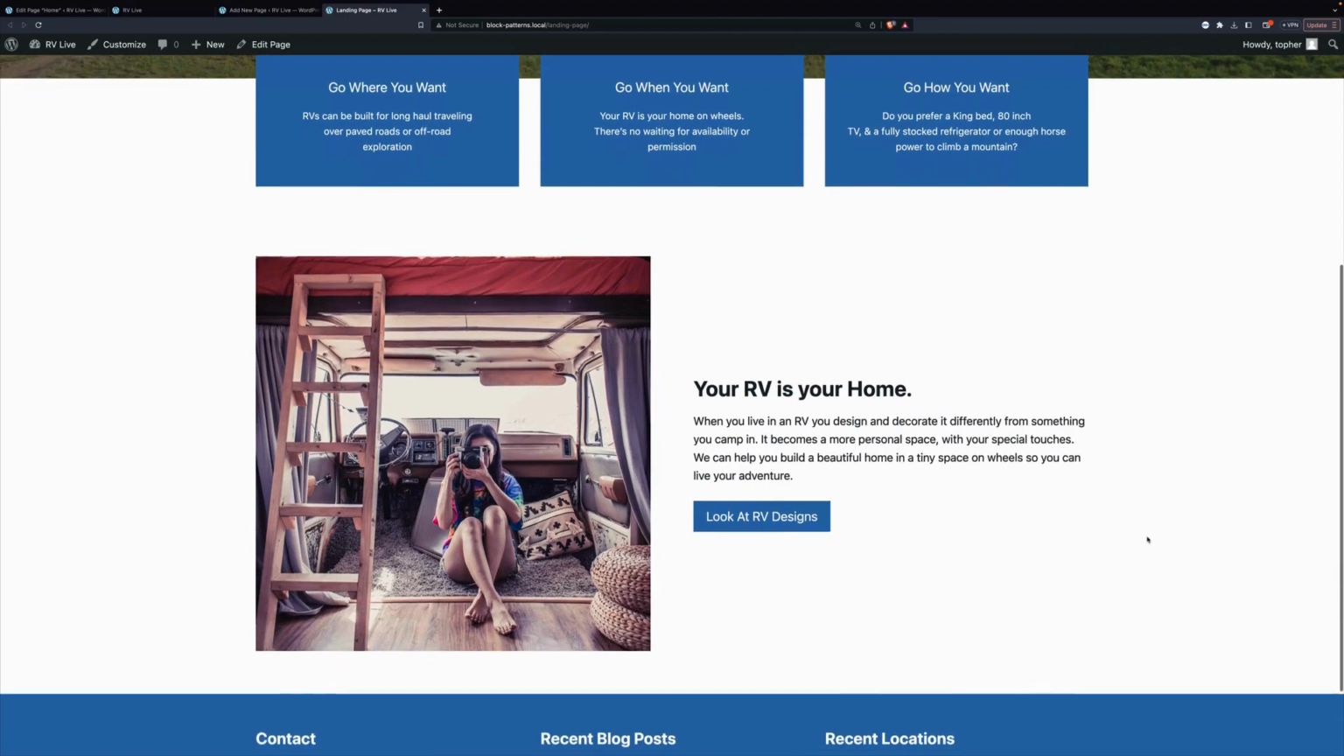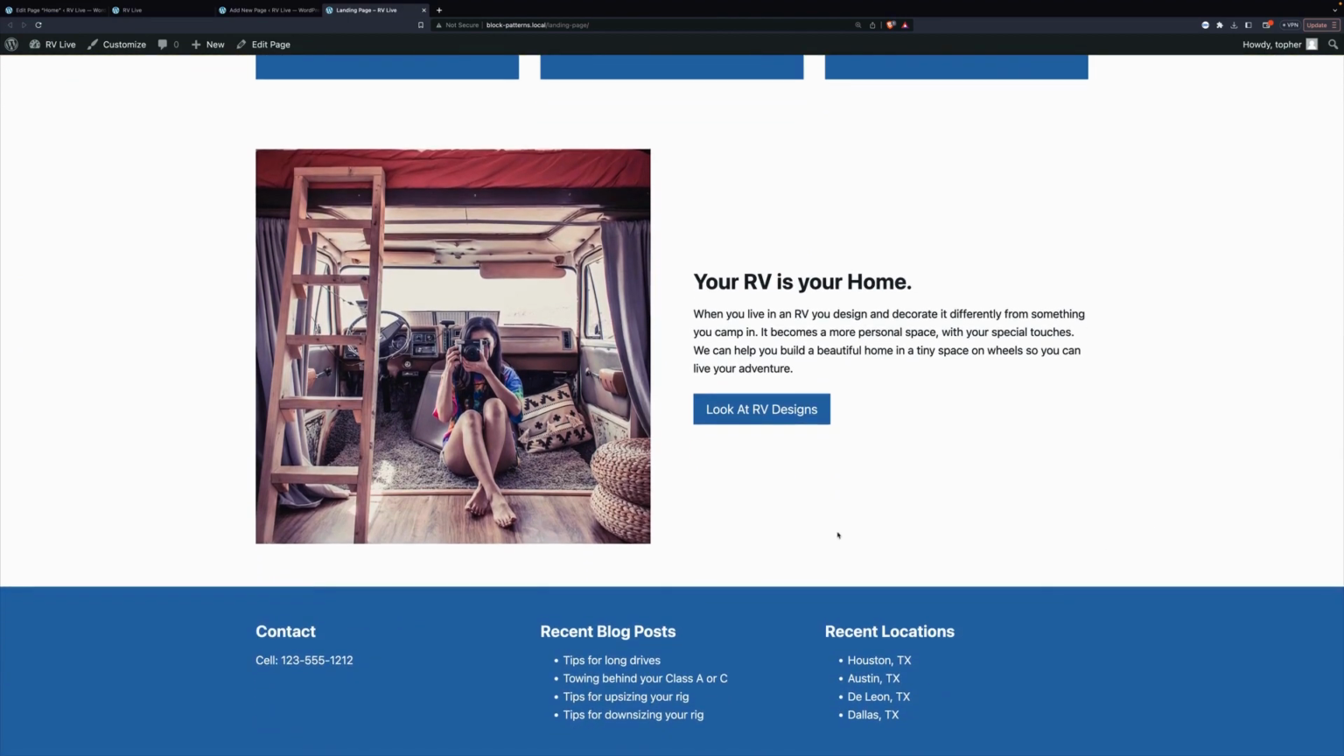You saw how many different block patterns there were. You could make any number of different ones, making the page taller with a gallery or some video or some testimonials or anything you like. Block patterns can save you a great deal of time.